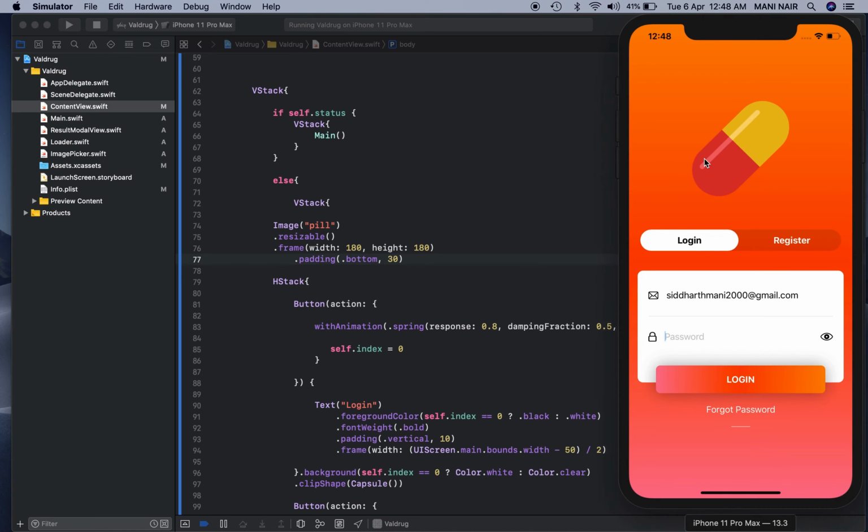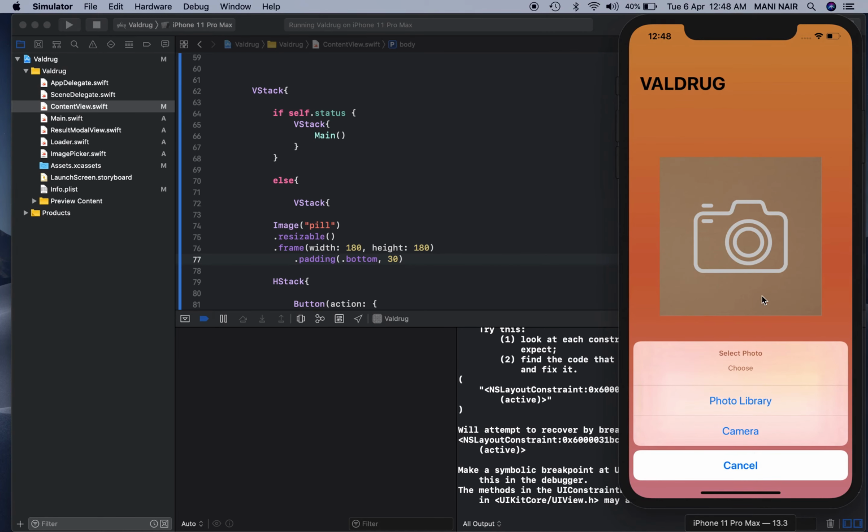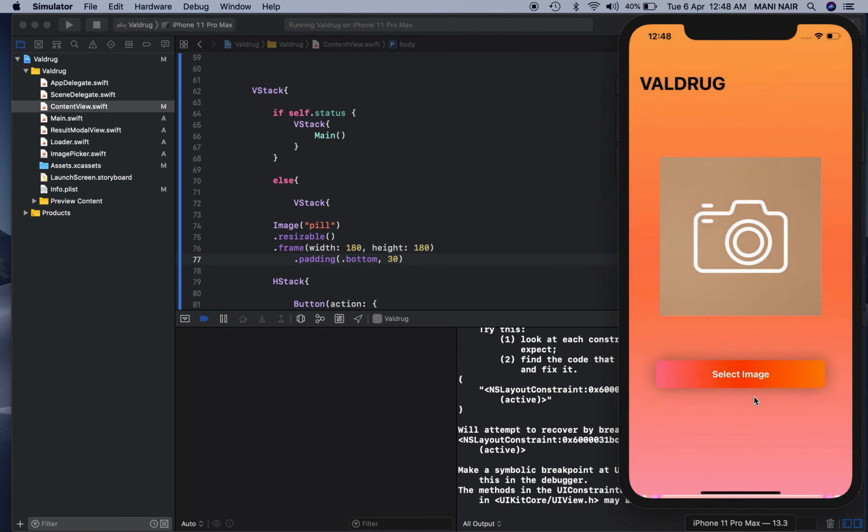So I'll get right into it. This is where we can log in or register on our app. Since registering is pretty straightforward, I'm going to log in directly. Once we log in, the user is given a provision to either select an image from the library or to take an image through the camera. Since this is a simulator, I will be selecting an image from the library.